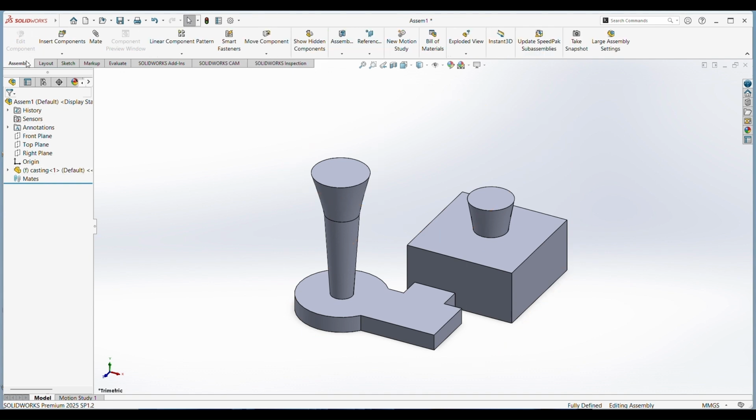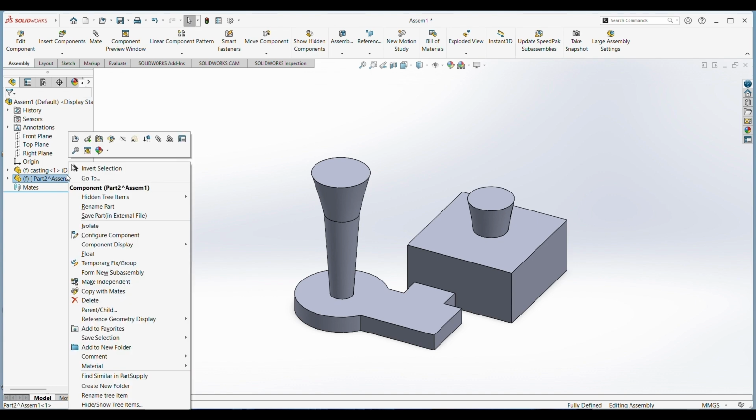I will go to this assembly, now insert component, new part. So as you can see, part 2 has been inserted over here. So click over it, part 2, and edit part.